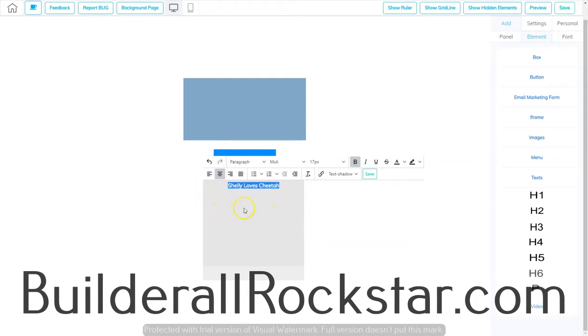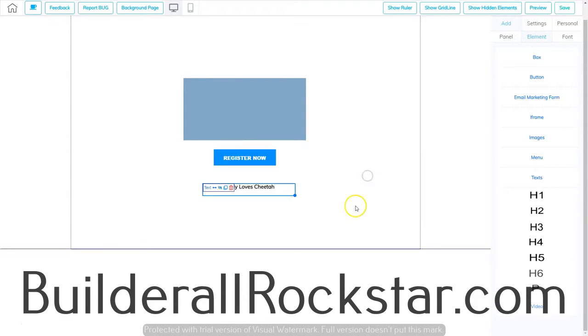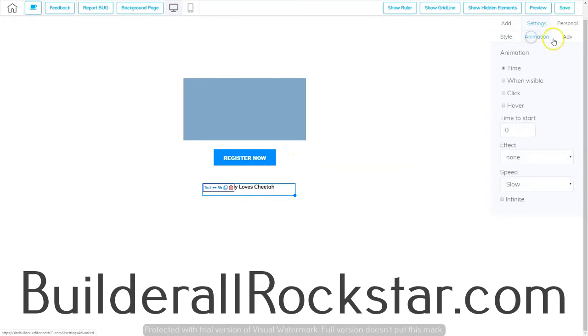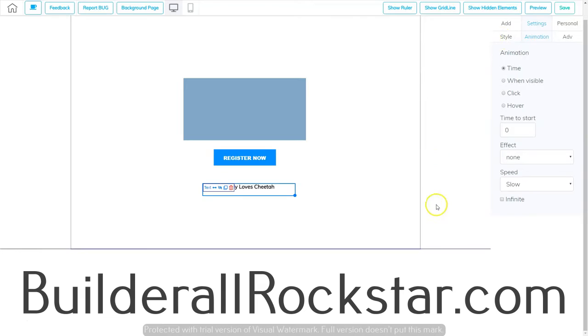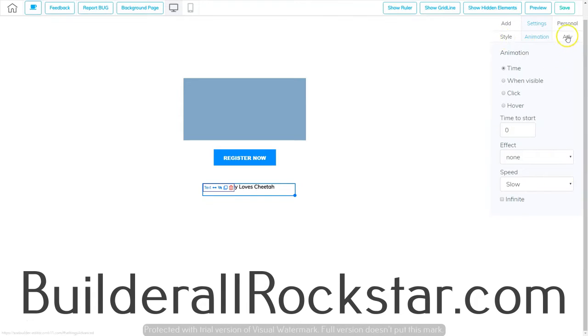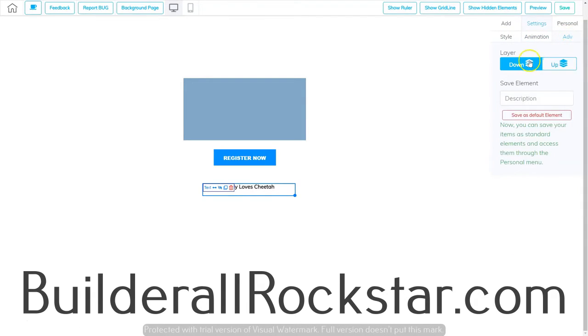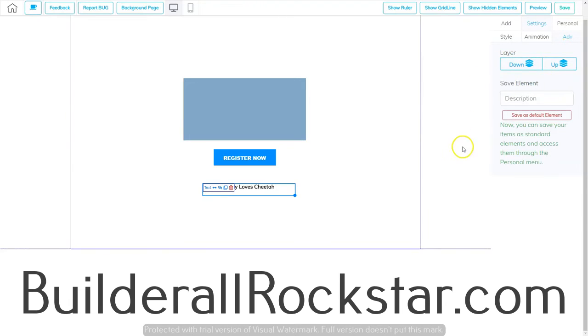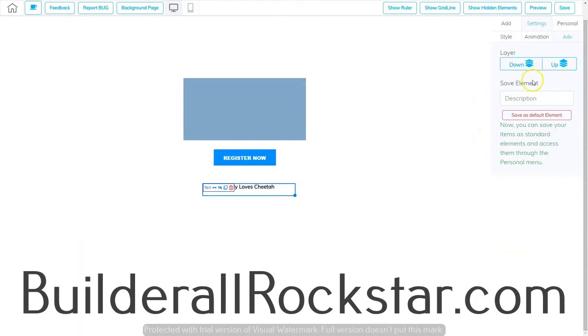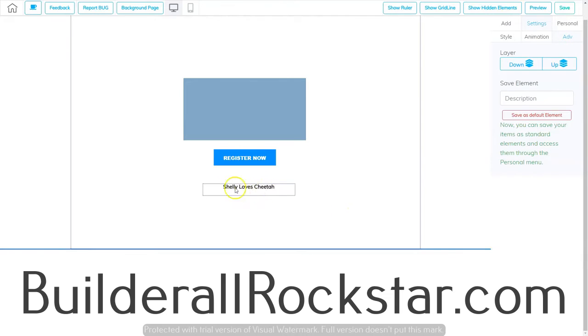Once I've made all the changes that I want to make, then I click Save. And it saves all the changes in that element, and I can start working with a different element. I can also right-click that element, and I can go to Animation, and I have some animation settings that I'm able to change. I can also go to Advanced, and I can work on layering, or I can save that element as an item that I want to save in my personal area so I can use it on another website.